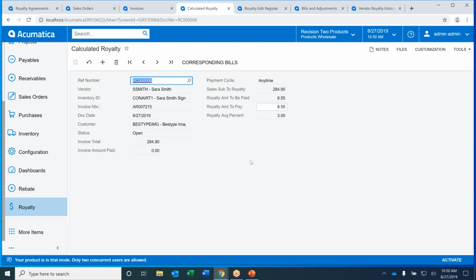It's important to note that in this screen you can edit the royalty amount to pay prior to paying it. This has an open status. The invoice total is $284.90, so the royalty amount to pay is $8.55. Everything looks good here, so I'm going to go to the royalty edit register screen.